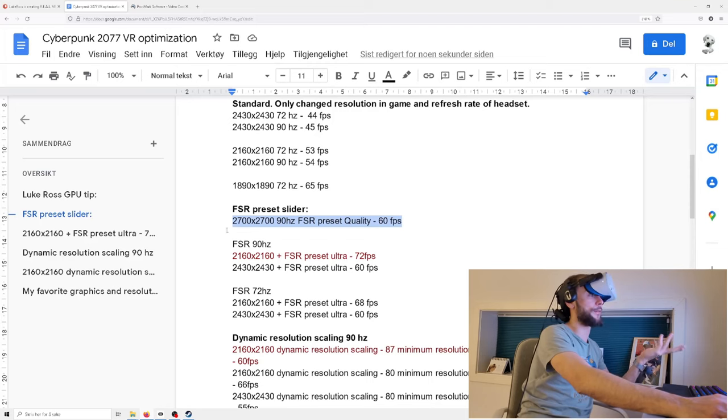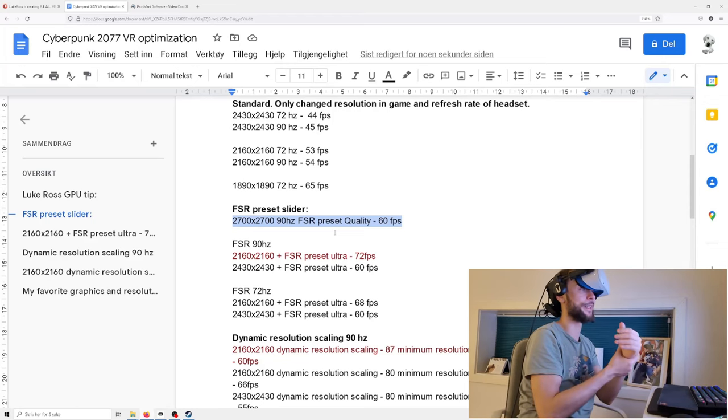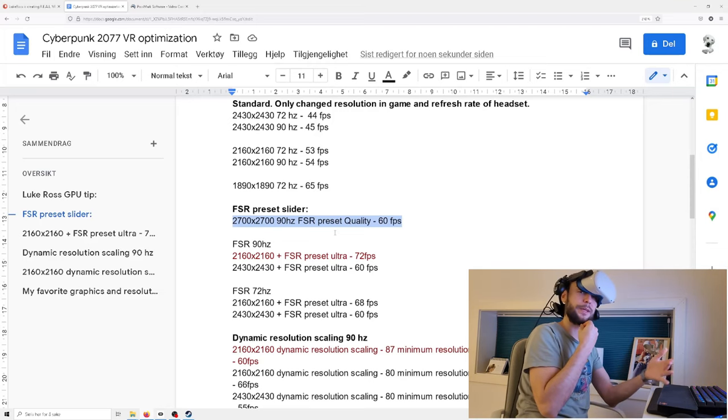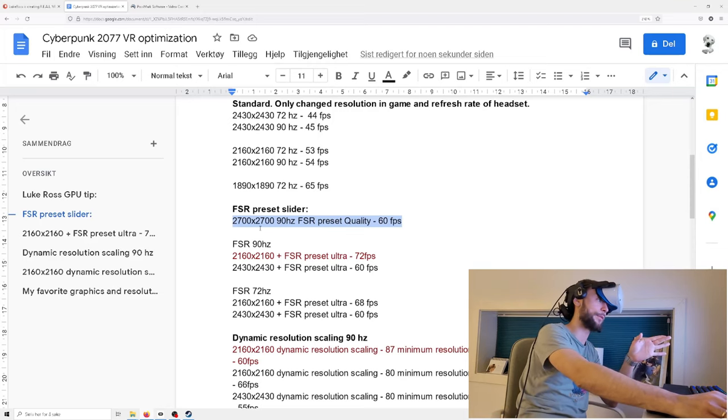So, first thing I did was I just messed around with all of the different settings. And here I have one which is trying 2700 by 2700 with 90 Hz and FSR preset set to quality, and that gave me actually 60 frames per second. However, the resolution is downscaled and upscaled quite significantly to be able to put out this FPS, and it looks like a mess actually. So it does not look like 2700 by 2700.